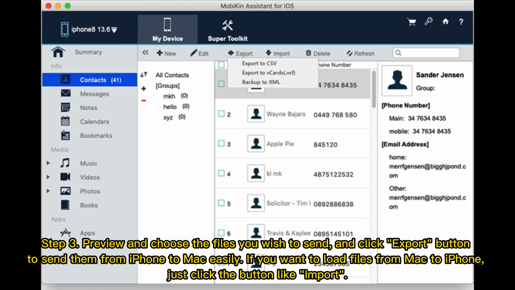Step 3. Preview and choose the files you wish to send and click the Export button to send them from iPhone to Mac easily. If you want to load files from Mac to iPhone, just click the Import button.